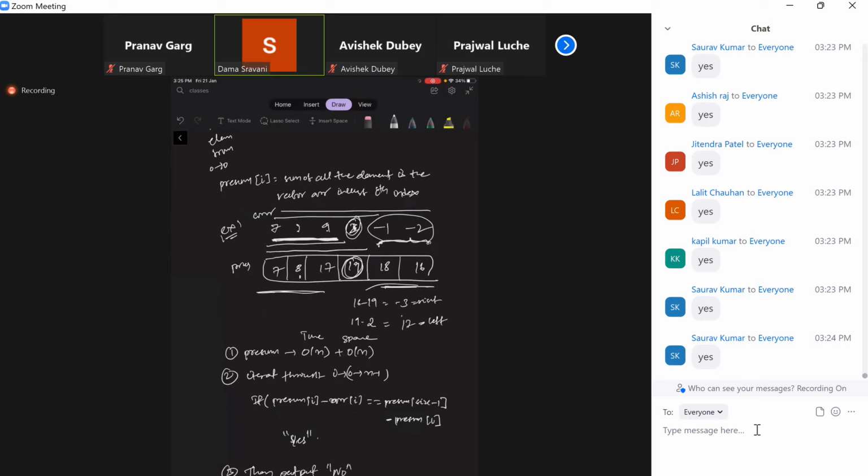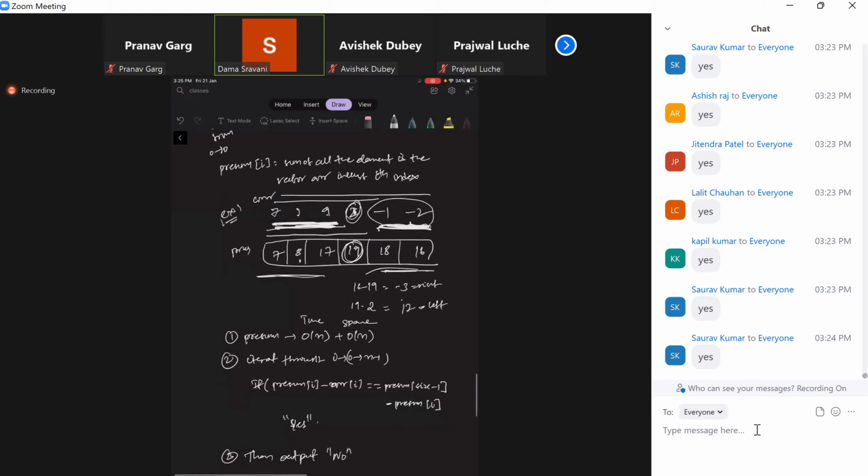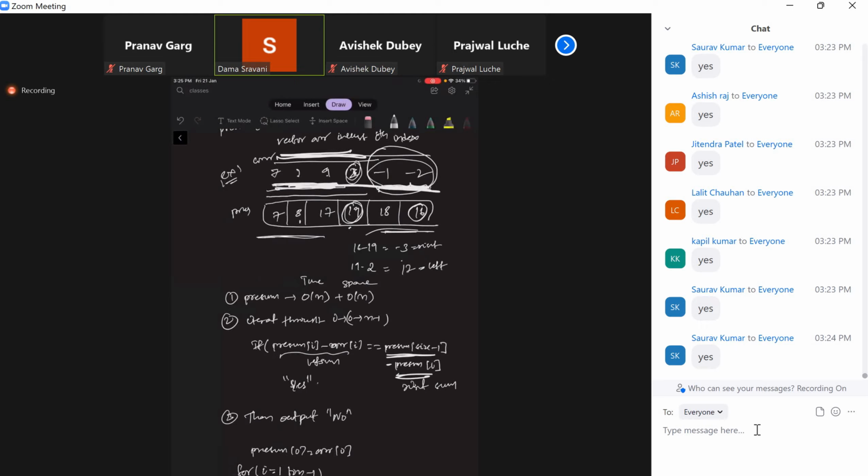17 is actually the sum of all these three elements, 7 plus 1 plus 9. Minus 1 plus minus 2 is the sum of right, and this is the sum of left. So basically, if you do pre-sum of this index minus ARR of 5, that is the left sum. And if you do pre-sum of size minus 1, which is 16, minus pre-sum till here, the sum of all these elements minus the sum of elements till here will give you the right sum. You are comparing whether left sum is equal to right sum.